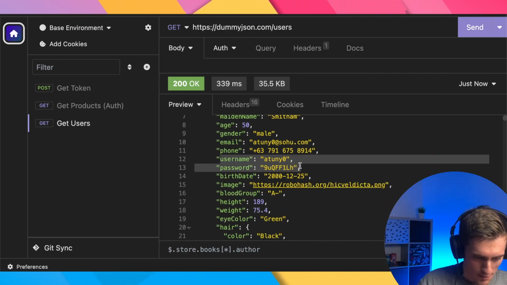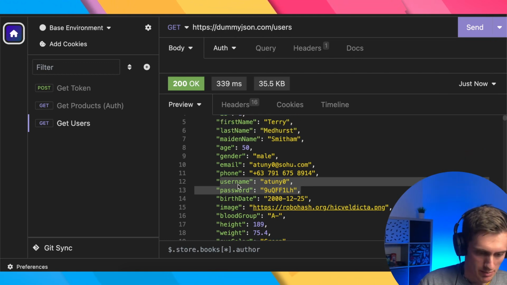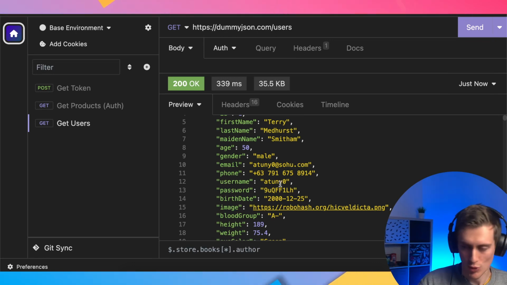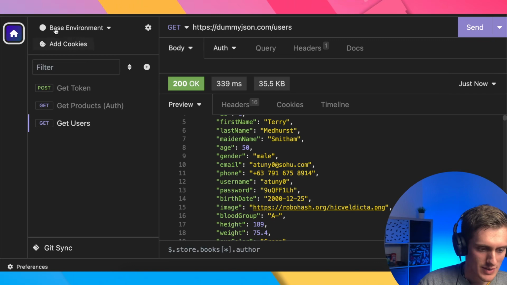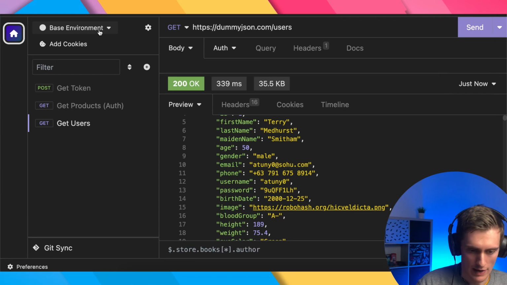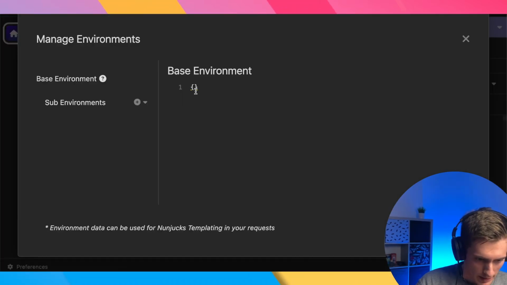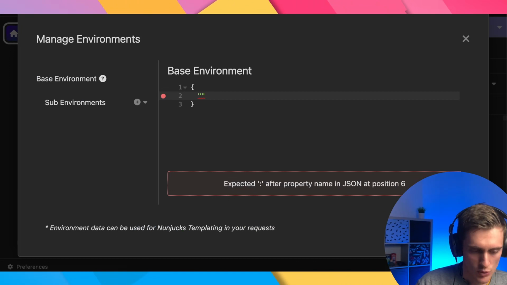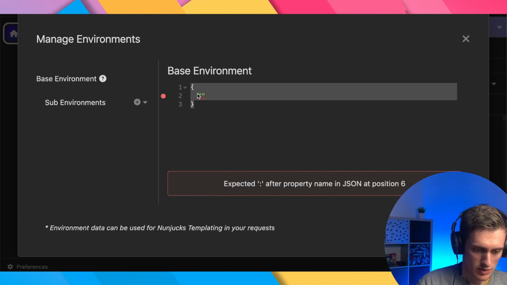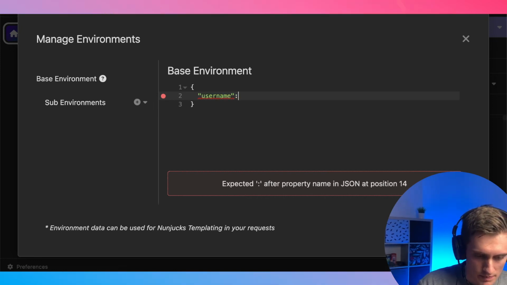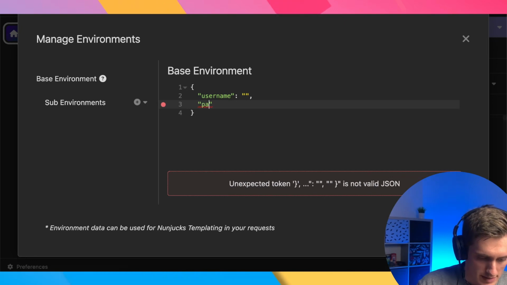So what I can do now is, instead of copying these usernames and passwords, I can take them through parameters. And let me show you what I mean. So as you know from Postman, you have environments, and environments are basically just collections of variables which you can use within requests. So you can go to base environment and click on this cog icon and create a new variable. This is just a JSON object, and I can put down username here, and I can also put down password.